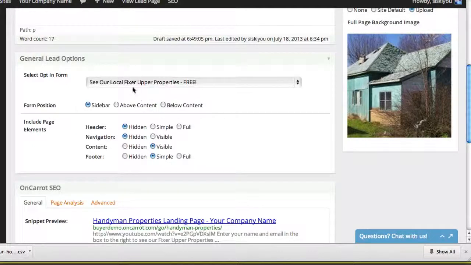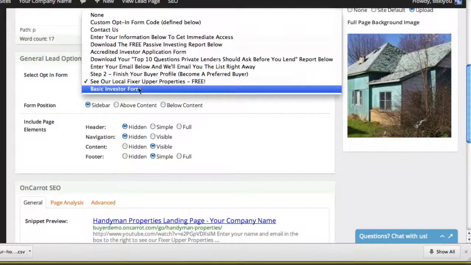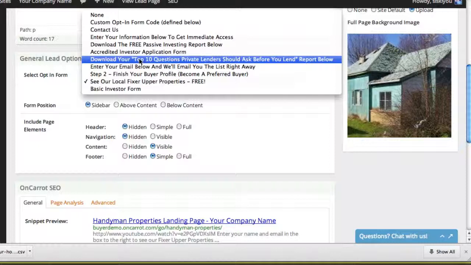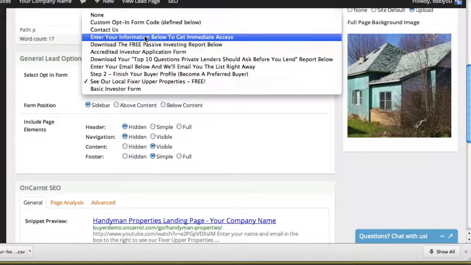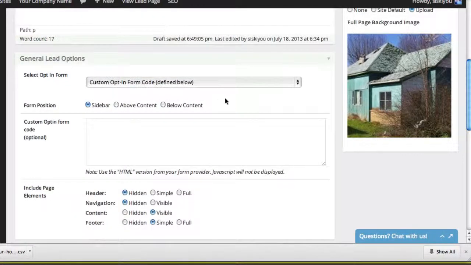The second thing is you can select which opt-in form you want to use. You can select one of the opt-in forms from the list, which is just the forms that you have in your forms creator. So you can create your own forms or use the forms we've already created for you. A really cool feature is that you can actually put your own custom opt-in form code in. So if you're using an outside system for your email marketing, let's say MailChimp or FreedomSoft or anything like that, you can use the form code that they give you and put that in here. You have to use the HTML version of the code to make it work, okay?